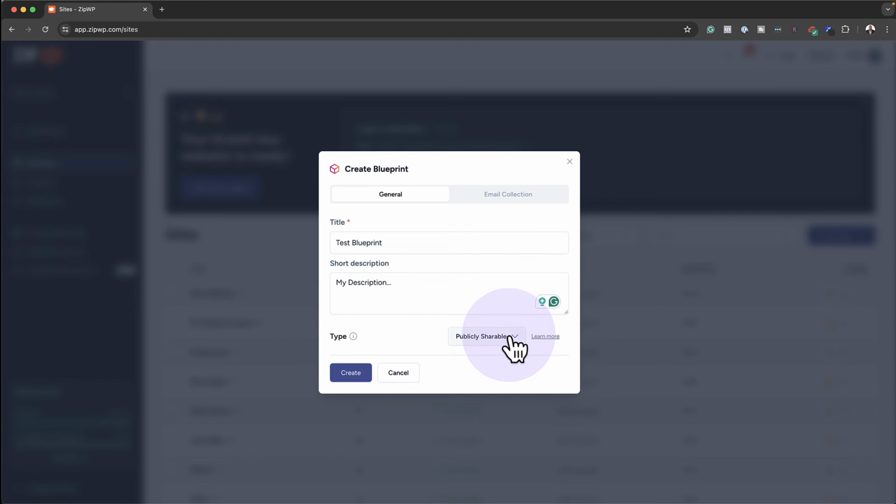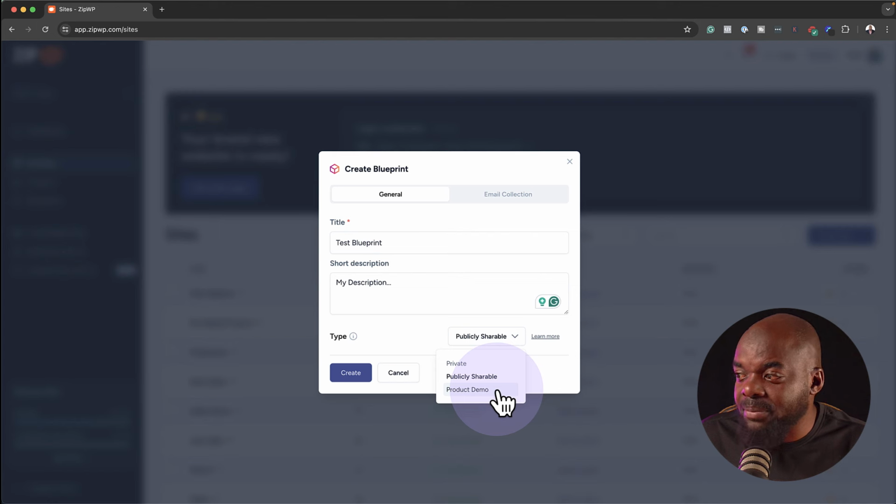So over here, we also have an option. It says publicly shareable, or this can be a product demo. So you can actually create a demo from this. This is super amazing. We also have private over here. So what you can do now is once you've set all this up, you can click on create.